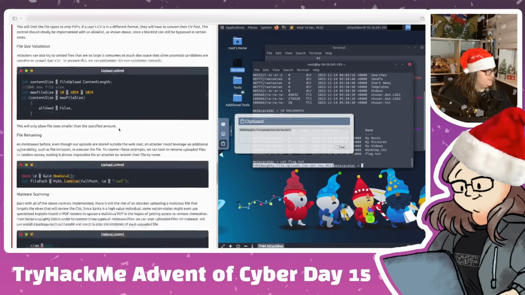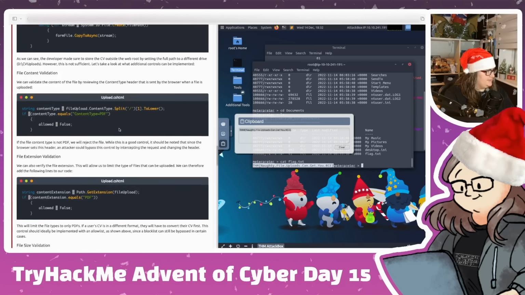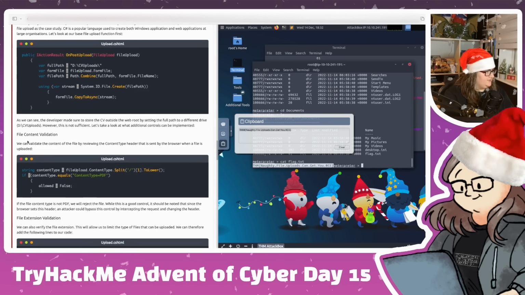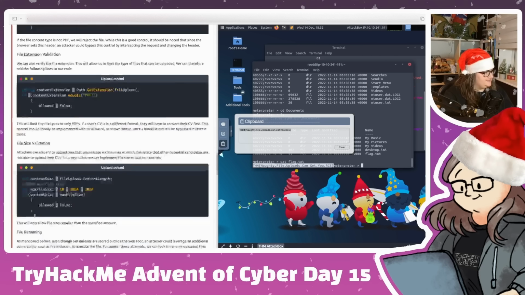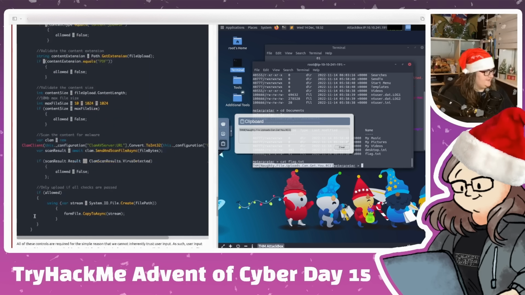What defense techniques can be implemented to ensure that specific file types can be uploaded? So we can scroll up here. We can say, okay, we've got file content validation, file extension validation, and file size validation.